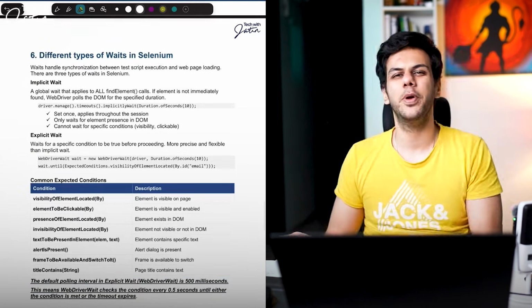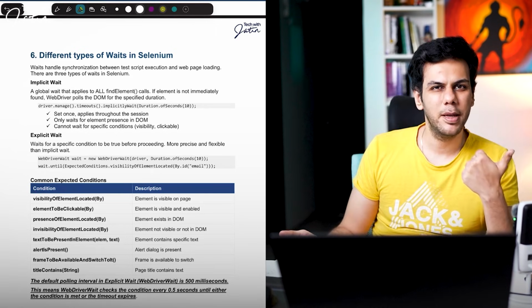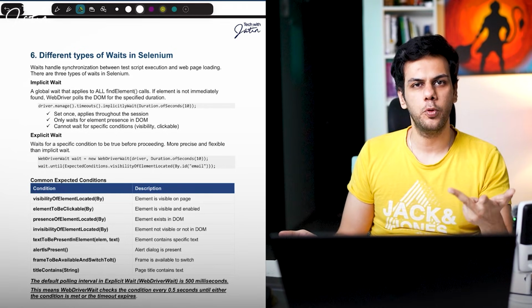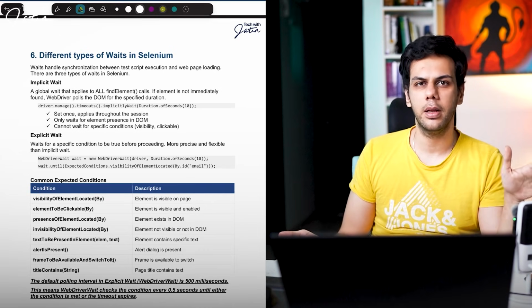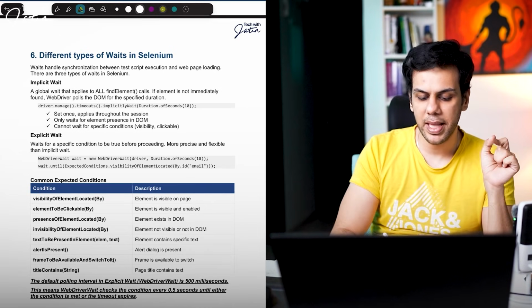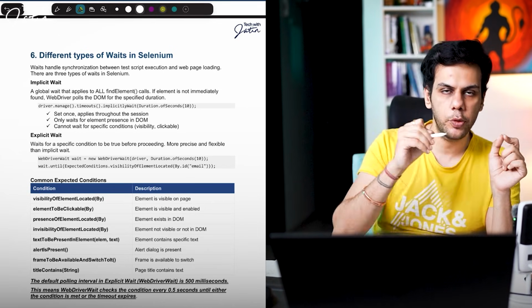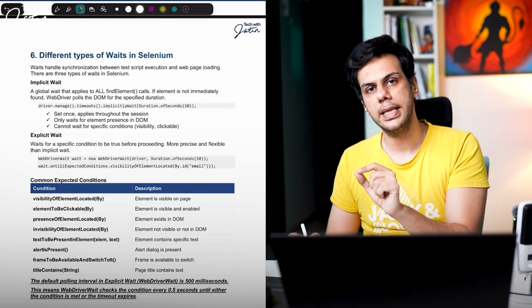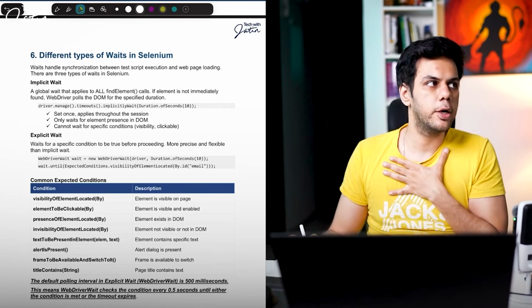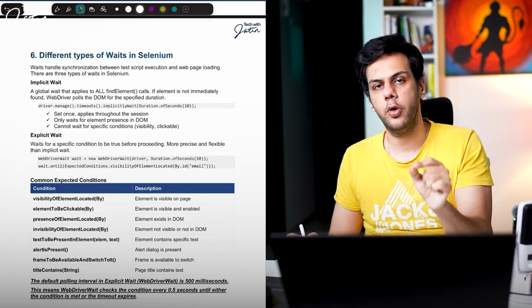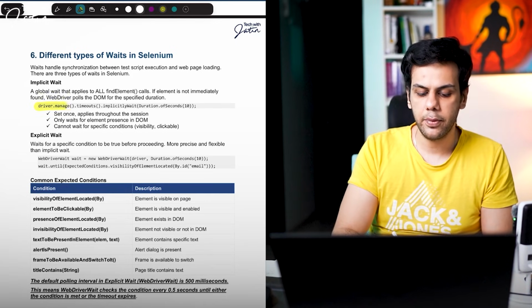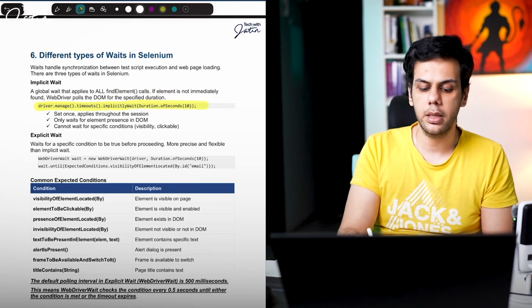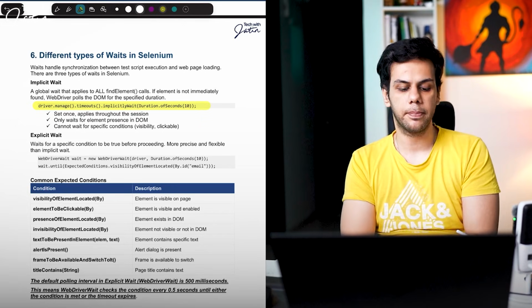What are the different types of wait? You have your implicit wait, explicit wait, fluent wait. Implicit wait is going to be applicable at the global level, to all the find element methods. Wherever you're using wd.findElement, implicit wait gets applied over there. Whether I want it or whether I don't want it, it is going to get applied if you're using your implicit wait. Driver.manage().timeouts().implicitlyWait. This is how you set your implicit wait.